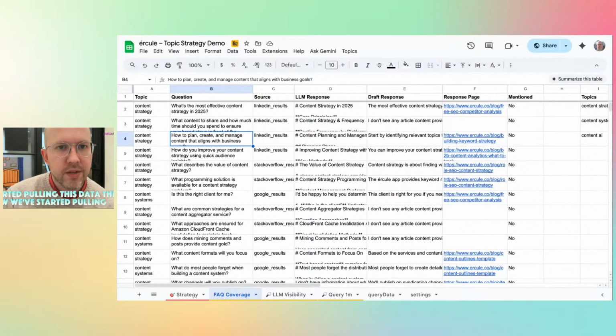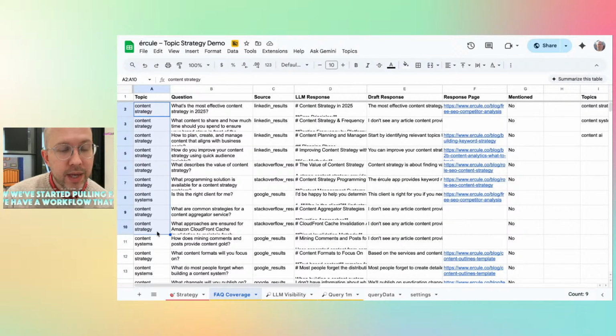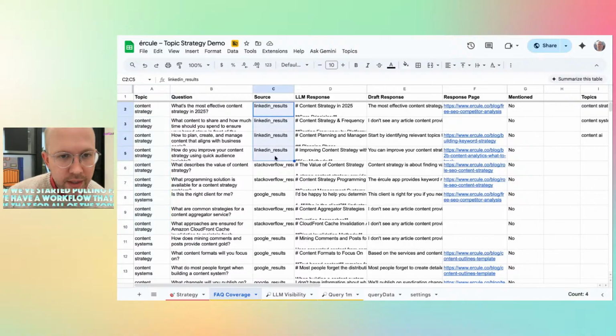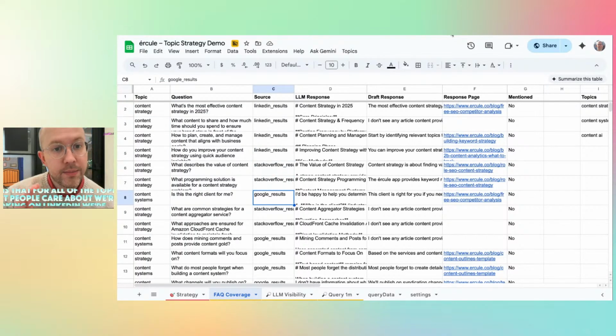This is how we've started pulling FAQs. We have a workflow that runs for all of the topics that people care about. We're looking on LinkedIn, we're looking on Stack Overflow, we're looking on Google, we're looking in all these places, and we have a scraper that runs, grabs the stuff, and pulls the questions. This scraper is built in N8N. I'll show you how it works in a second. But fundamentally, we're literally going to these sites and finding the questions people are asking.